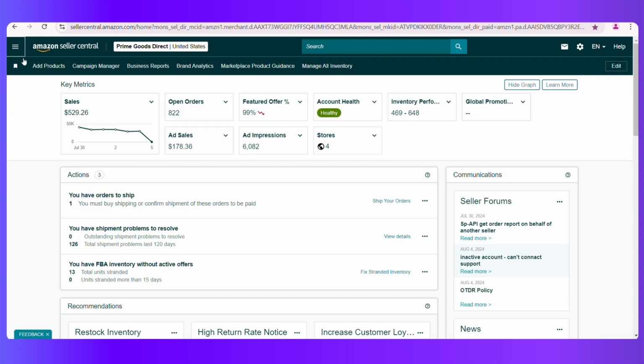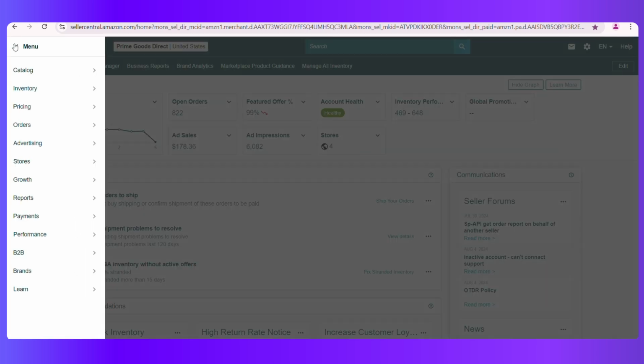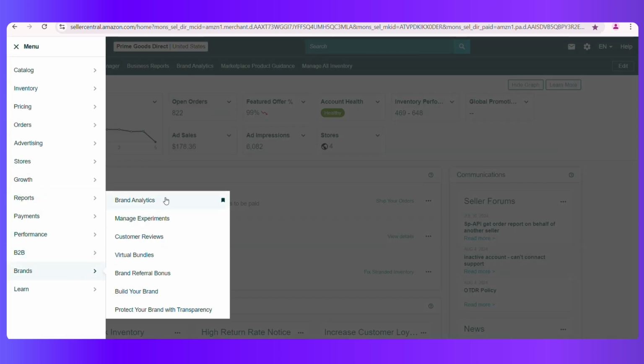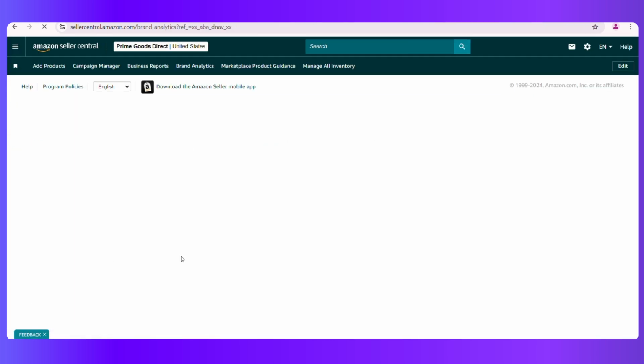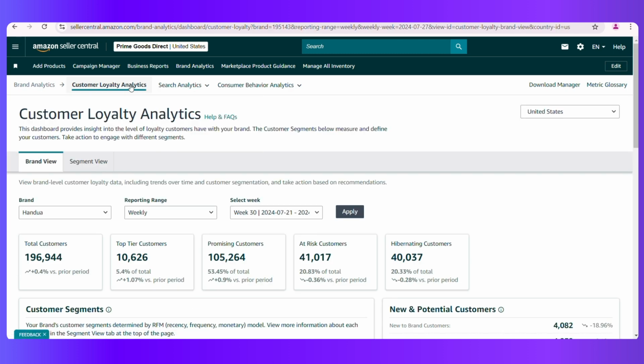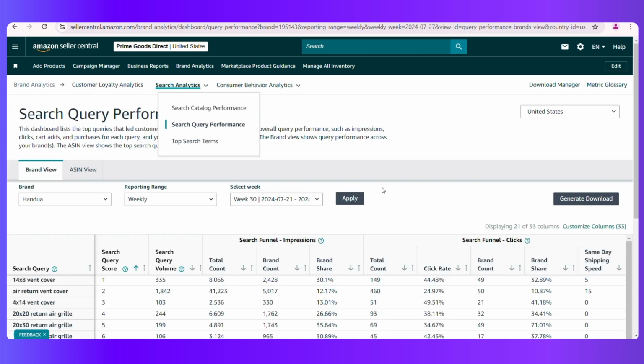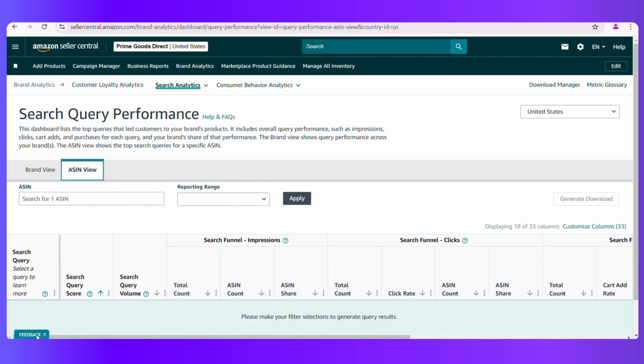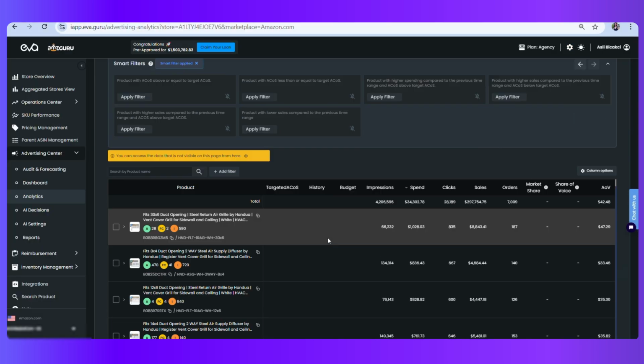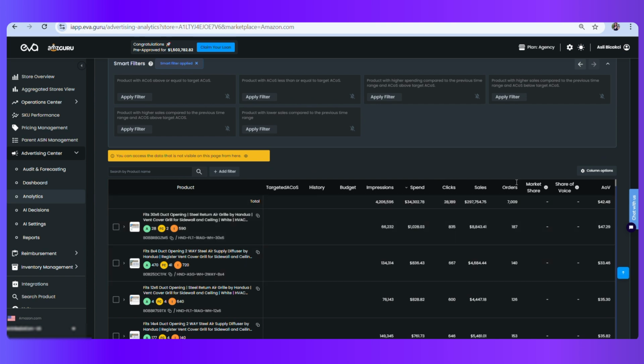At first, the PPC manager should go to the Brand Analytics menu. And under Search Analytics, they need to click Search Query Performance. And by clicking the ASIN view, they should choose the important ASINs that they would like to track the market share and share of voice information for.